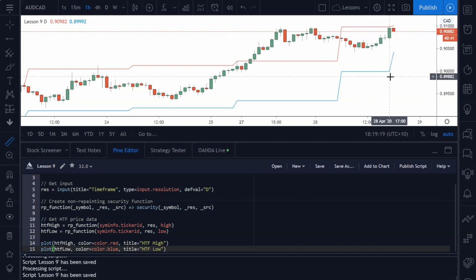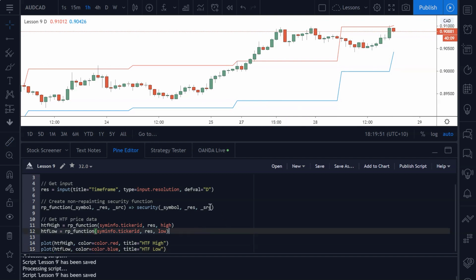And there we go. But notice it's repainting. Every time the current intraday bar changes its value, so does the higher time frame high and low. We don't want that. We want to eliminate that so that this previous day's high continues drawing until the current day's bar closes. So how do we do that? Let's come back up to our custom function. This is why we created this custom repaint function.